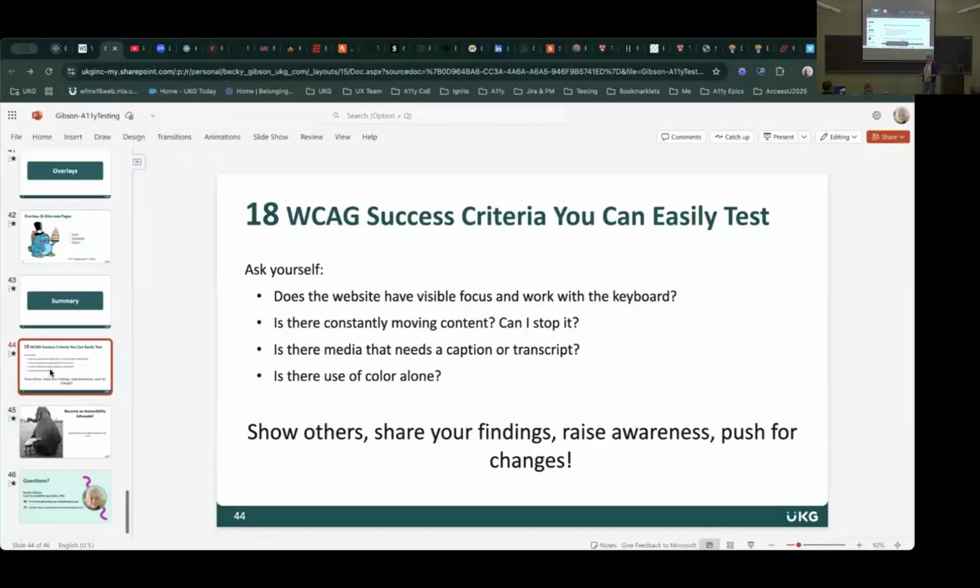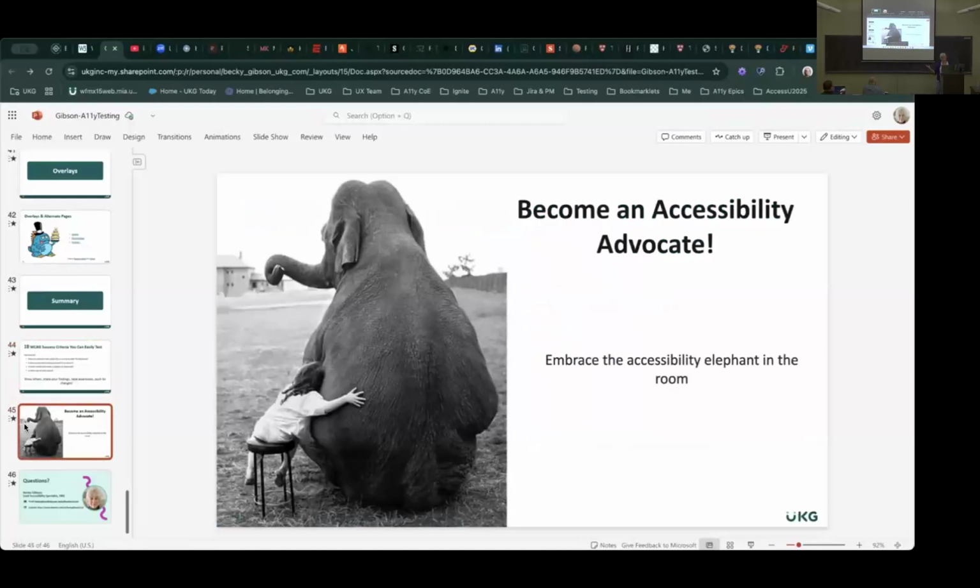You can become the advocate. You can say, look, this doesn't work, or I need to use the keyboard. Have you ever broken your arm and not been able to use your mouse well? You can't get around our website. It's disturbing, all these moving things. We have no captions. So you can look at those things, and is there color alone? Change your filings, raise awareness, and become an advocate and address the accessibility elephant in the room by exposing it. There is an elephant in the room, talk about it.